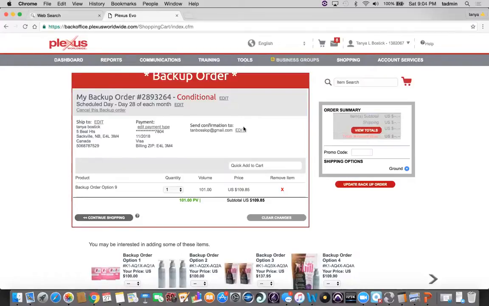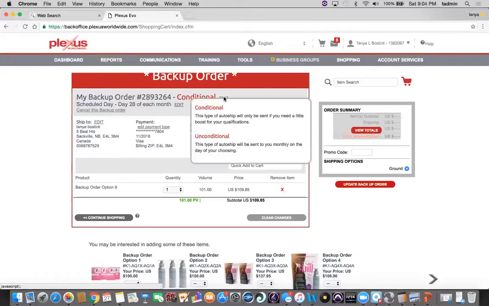So the first thing I want to talk about is conditional versus unconditional. Personally, I am working the business of Plexus, and I want to have a conditional backup order. The reason for that is this: I'm constantly ordering new products. My whole family is taking product, so I have it on conditionally. So conditionally means that if I don't have $100 worth of product already going through my website or through my back office, then my backup order will not click in. So it will not ship. So that's why I have a conditional.